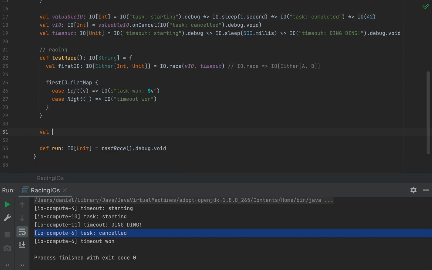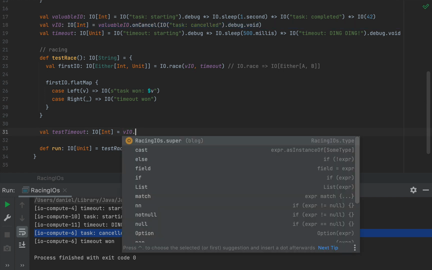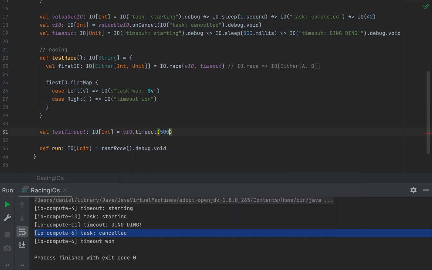So I'm going to define a val called testTimeout as an IO[Int]. And first of all, I'm going to spell Int properly. And then I'm going to use the valuable task, and I'm going to call .timeout with a duration like 500 millis. This essentially does the same thing as our testRace function, except the timeout will not only cancel the IO, but will raise an error in the resulting IO. So if the timeout elapses before the task gets finished, the entire IO will raise an error.